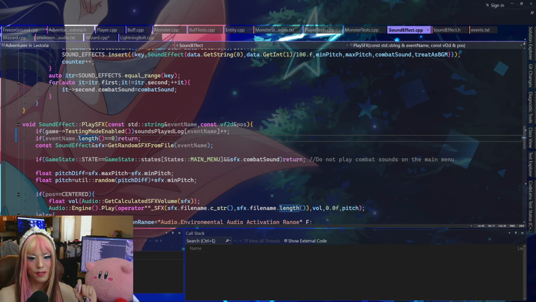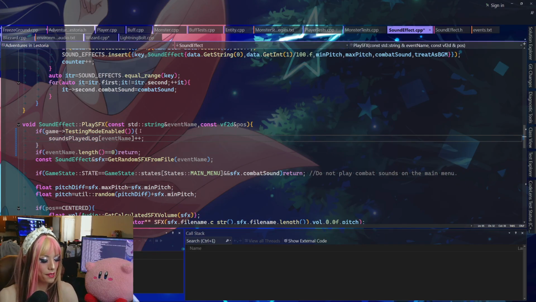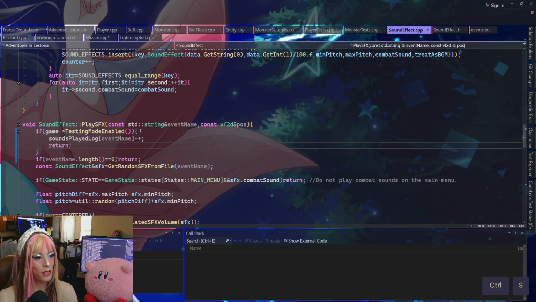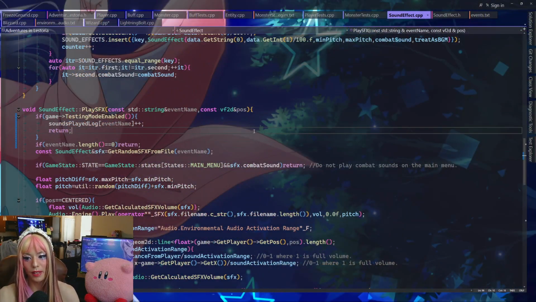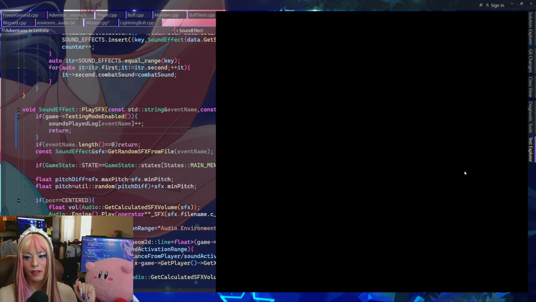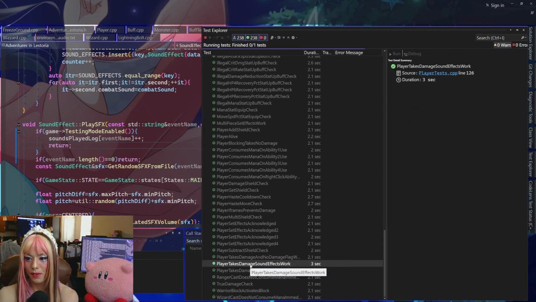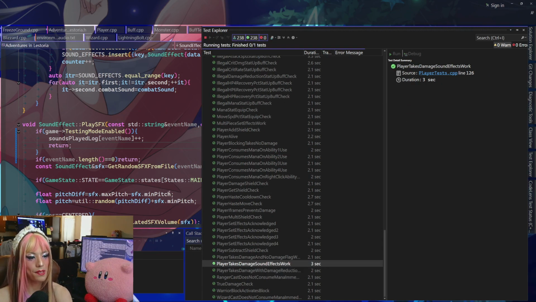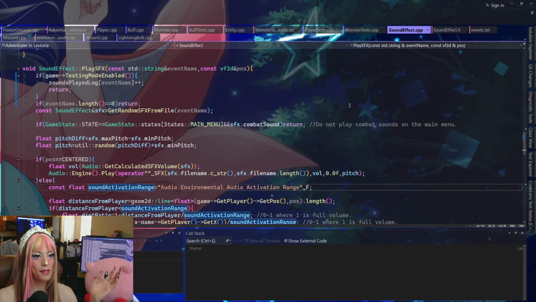Oh, we're supposed to return. I forgot about that part. We don't want to do everything else, because the audio engine does not get initialized in testing mode. So if we try to play any sounds and invoke the audio engine, it will cry. So we don't want that. Let's run it again. Okay, so this test is passing, which means damage sound effects do work when, well, they work normally. That also means that we can properly test for sound effects playing now.